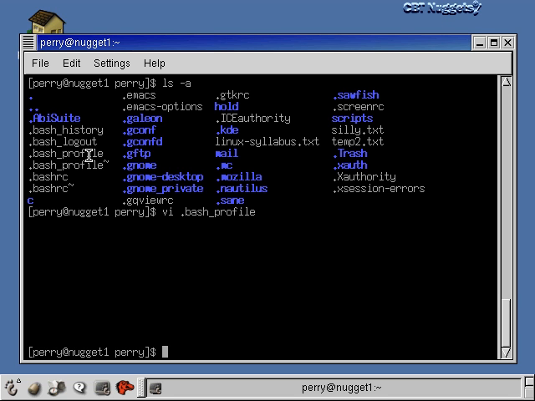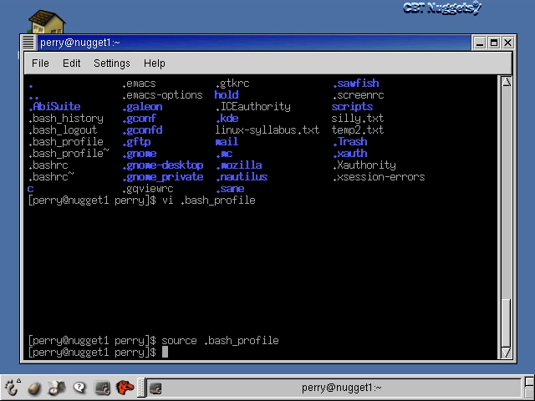Typically, you have to log out and log back in to do it. Another way that you can do it is just say source .bash_profile, and that will make your changes active right now. By saying source and the name of the configuration file, that will run the configuration file. It's like you just logged in again and it ran the configuration file. This stuff runs every time you start up a new shell, like .bash_profile and .bashrc.